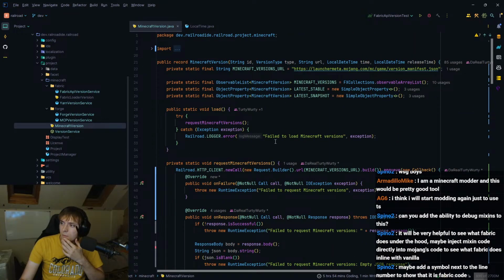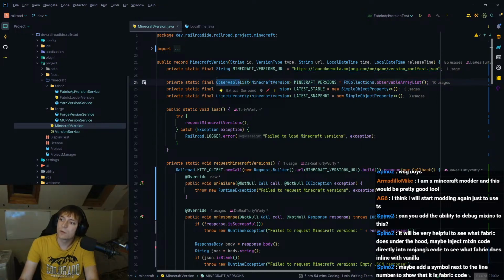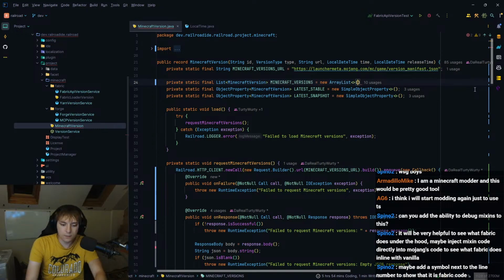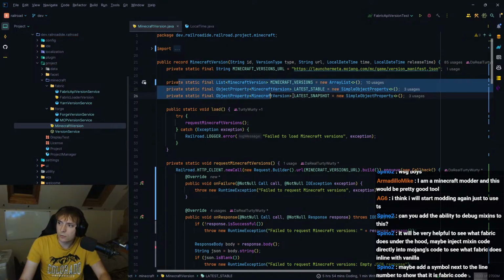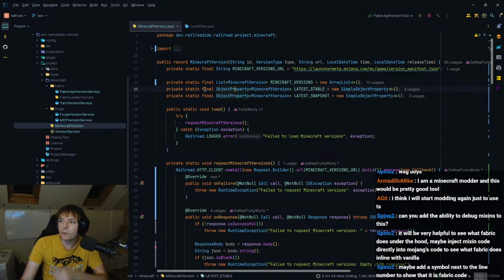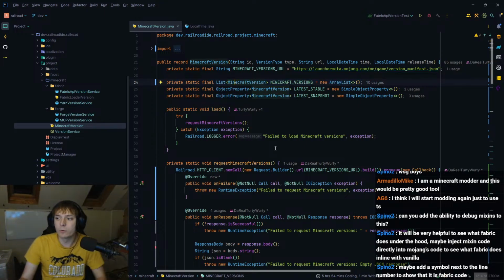That's fine. Yeah, these don't really need to be properties because they don't have listeners. So I'm just going to do a new array list. And that may seem like a dumb idea, but I'm going to keep these two as object properties. But the list of Minecraft versions themselves, I don't want to be an observable list because that would be a big performance hit.